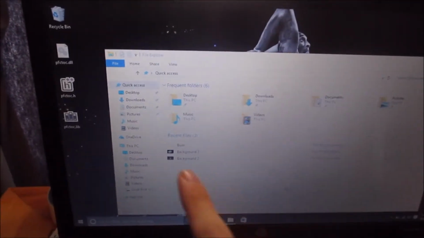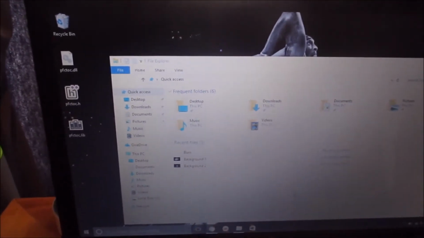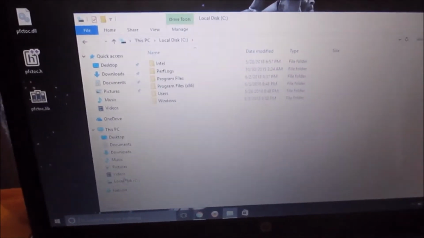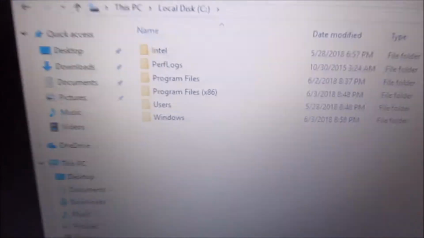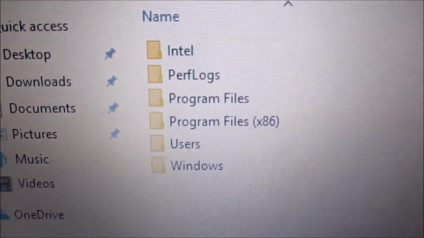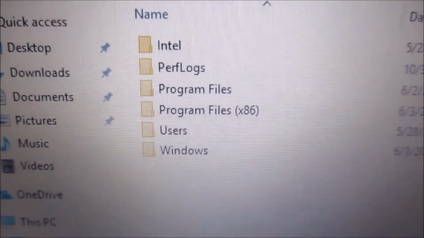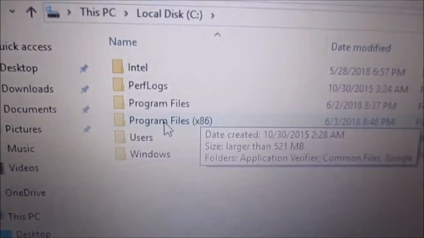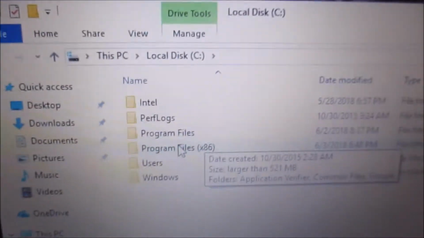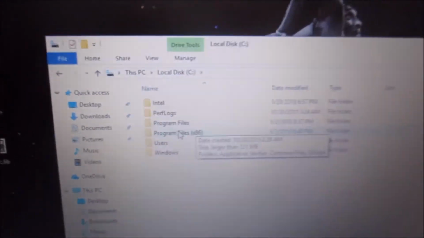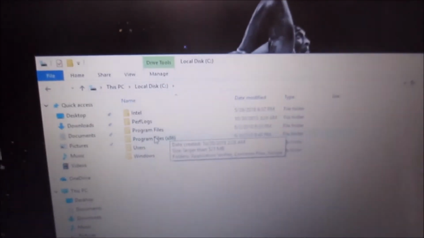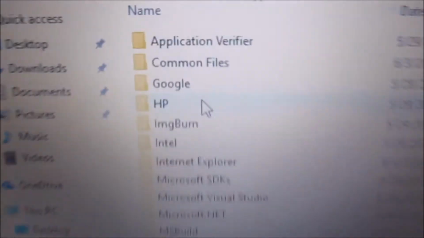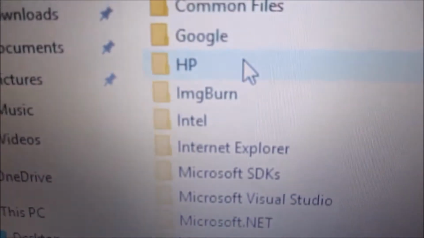So now you open your file management. And you want to go to local disk, then you'll see Program Files and Program Files (x86). You want to click on x86 if you can, or just Program Files if that's all you have, depending on your operating system. So you'll open that, and you're going to look for the ImageBurn folder.